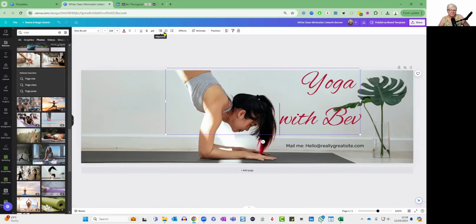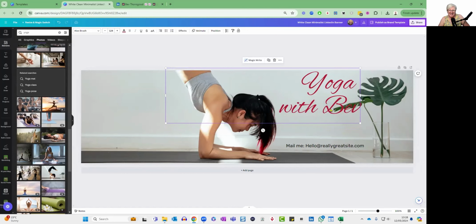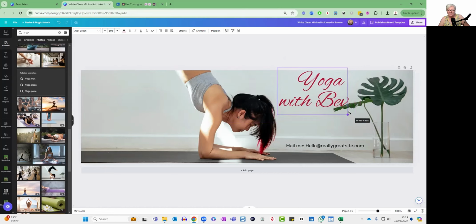So I'm going to come up here, back into the menu, and there's a spacing icon, and it gives me the opportunity here to reduce the line spacing. So if I do that, it's kind of not working very well here. So I can just keep playing until I get this right. And I'm just going to resize that again.